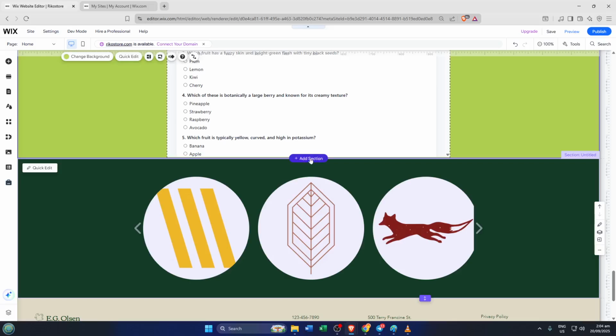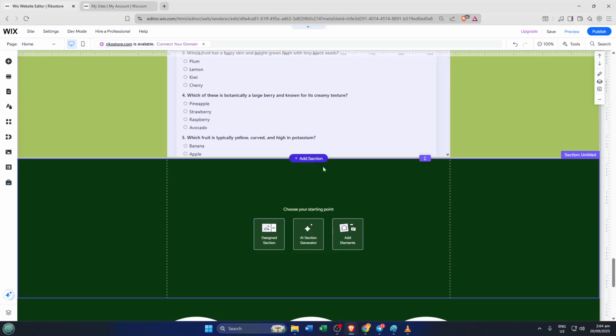Now, to begin using these tools, look over to the left side of your editor for the Add Elements button. If you haven't used it much before, it's your gateway to everything from images, text, and interactive buttons to more complex sections. Click on this and you'll see a list pop out with different options for building your site. From here, you'll want to click on Strip.